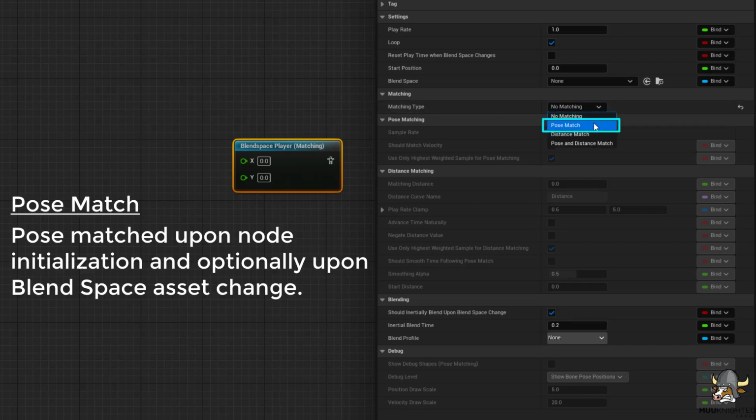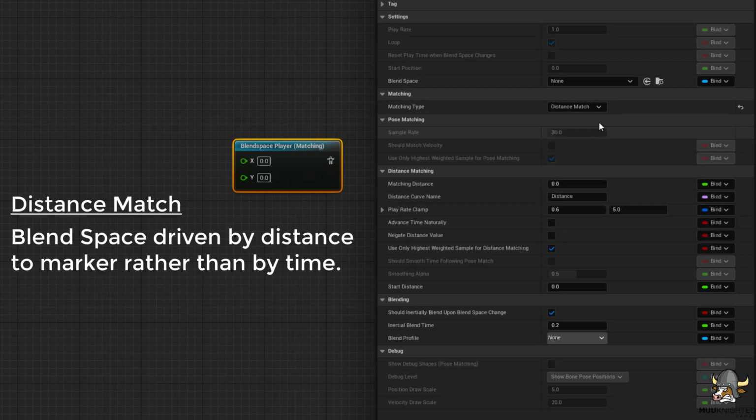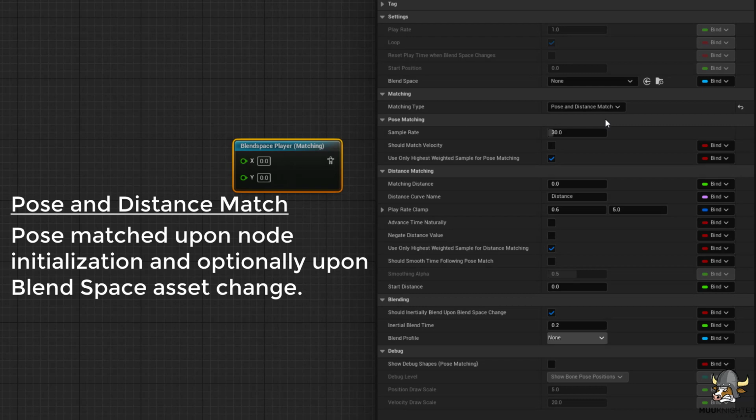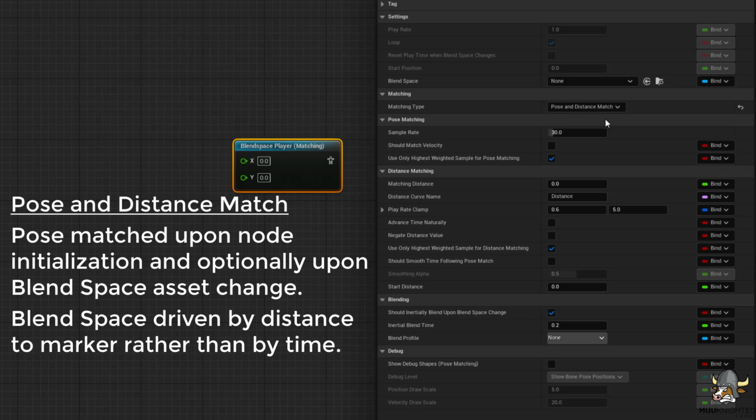Pose matching. The Blendspace Player will perform a pose match upon node initialization and optionally upon a Blendspace asset change. Distance match. The Blendspace Player will perform distance matching where the playtime is driven by an input distance. Pose and distance matching. The Blendspace Player will perform a pose match upon node initialization and optionally upon a Blendspace asset change, and then it will perform distance matching following the pose match.